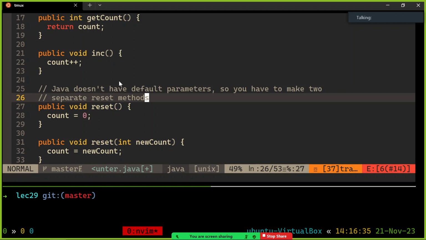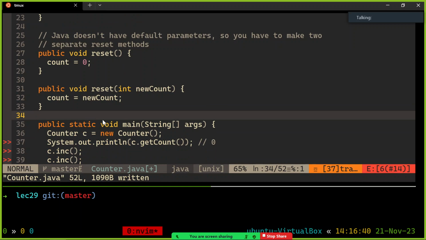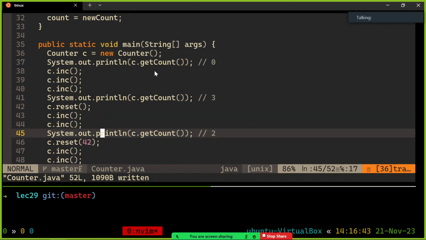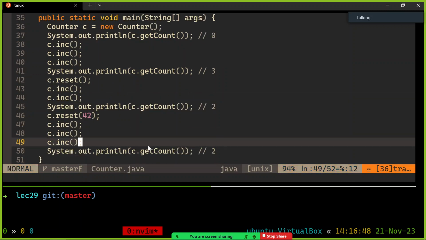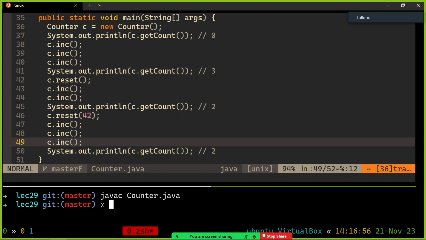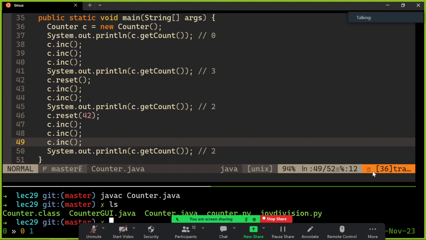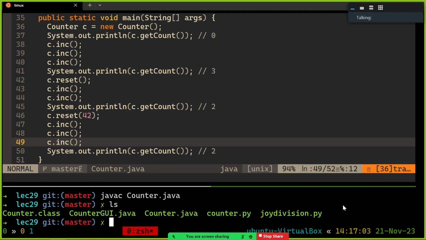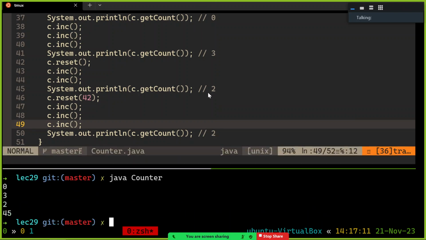But everything else is very similar, right? And then here we are in the main function, using all our stuff. Making a new counter, running its constructor, printing the count, incrementing it, resetting it, doing all those things. We should see what we expect. So javac Counter.java. I will create Counter.class. Then I want to use that, go away Zoom, and run it with the java command, java Counter. And there we go. We get our 0 3 2.